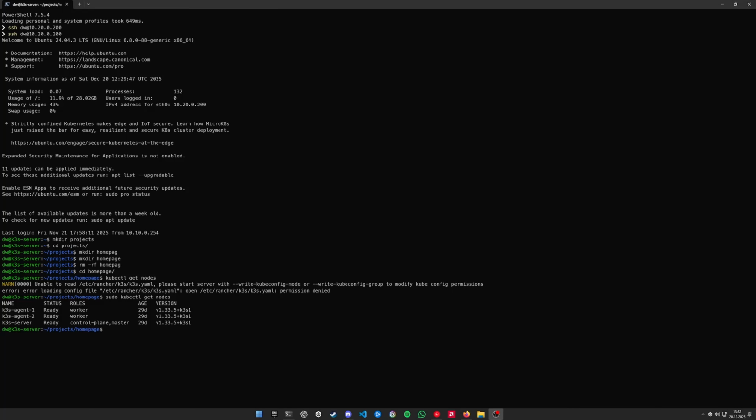In Kubernetes, it's best practice to isolate services. We'll create a dedicated namespace for this. kubectl create namespace homepage-system. This keeps our dashboard separate from other lab services.